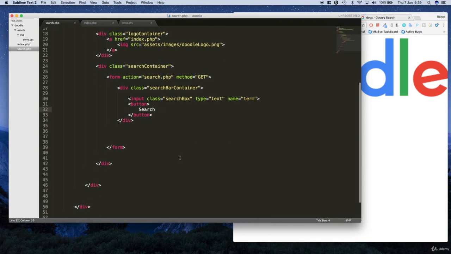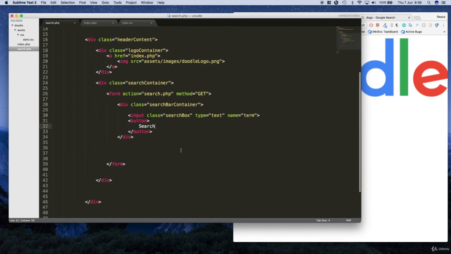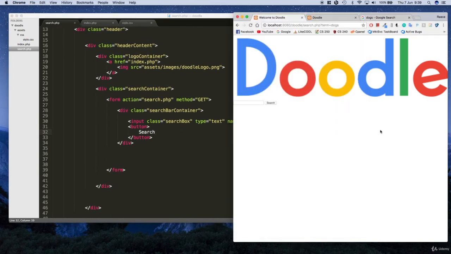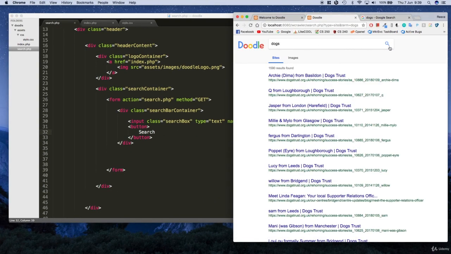So for now, that's a good place for us to leave this. Now what we'll do is just add some style to this so that it looks a bit like this, okay? And then we'll come back and do the image and just all the other things as well.